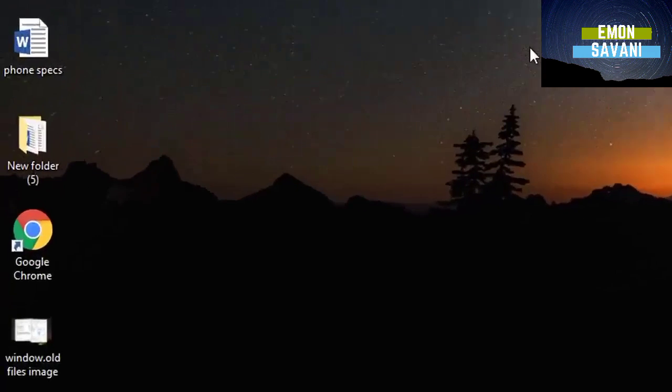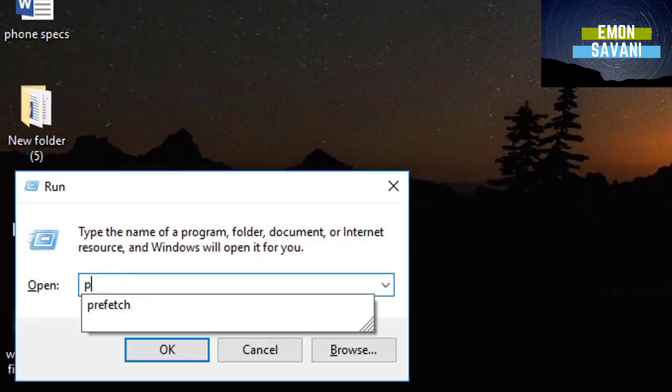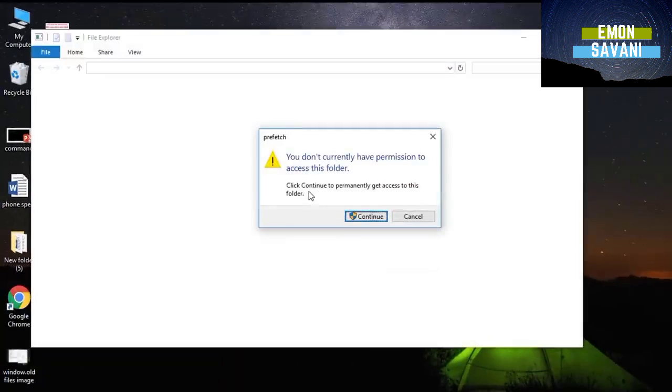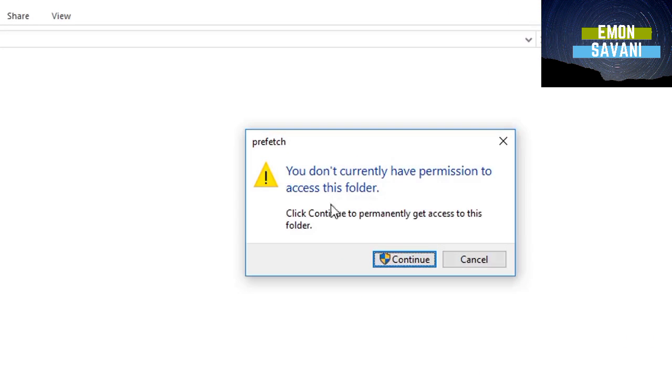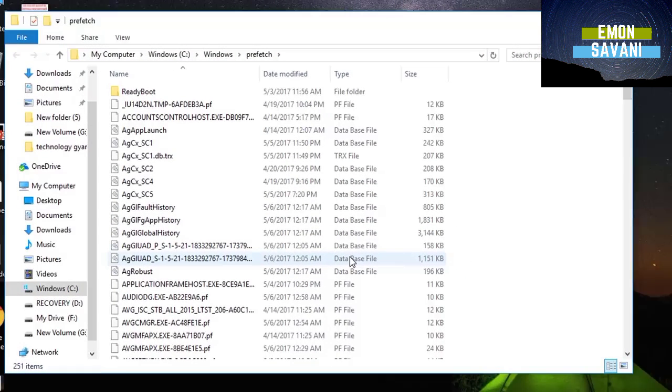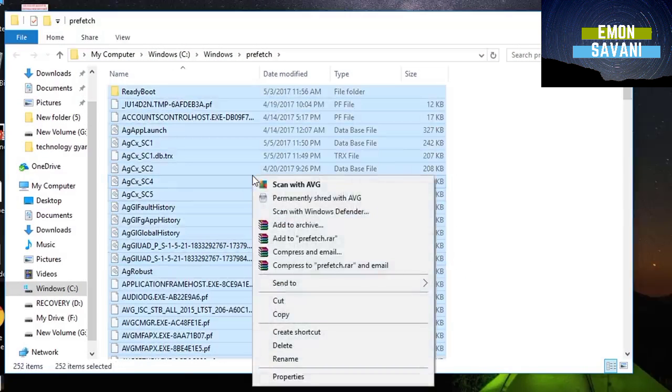Now you again press Windows plus R and now you search for prefetch, and you click on OK. Now it says you don't currently have permission to access this folder, and you click continue to get access to this folder, and now you select all again and then delete it.